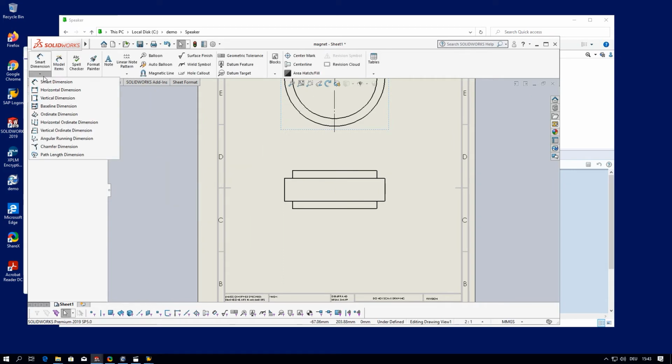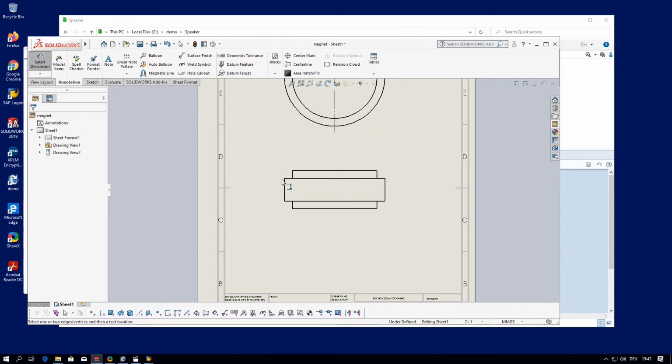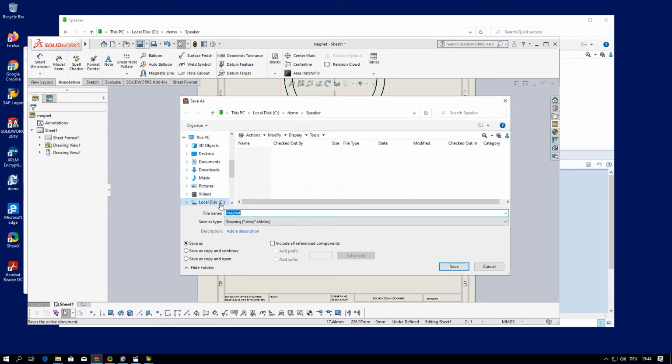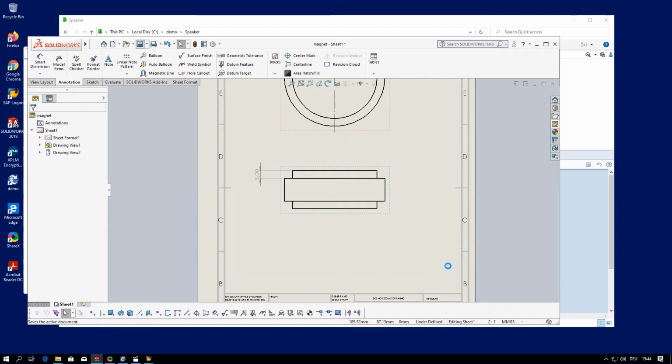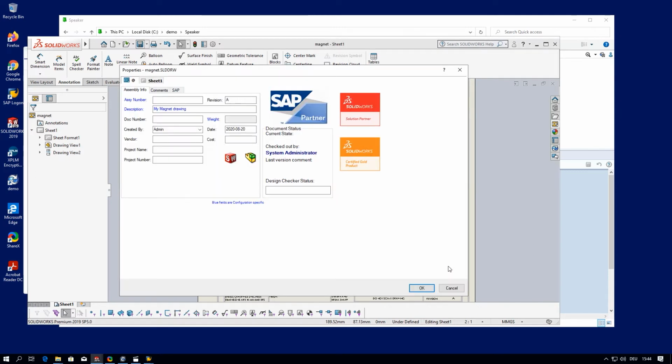As a later step, we add a smart dimension and also change the units for the value to be displayed properly. Okay, we are almost done. We just need to add a description and to save the drawing in PDM Professional. In this preview of the data card we can see the material number has been copied from the source part.